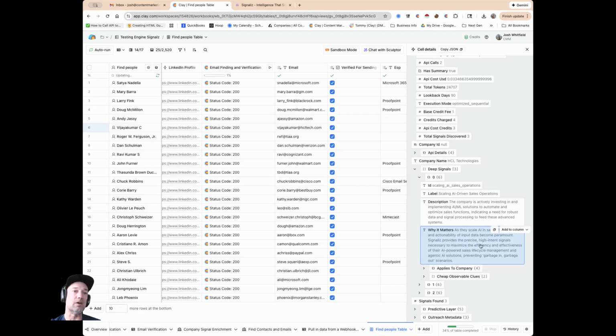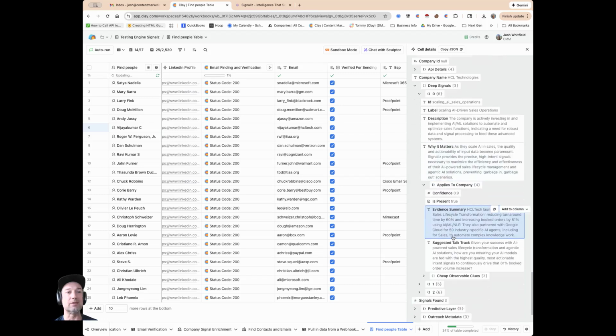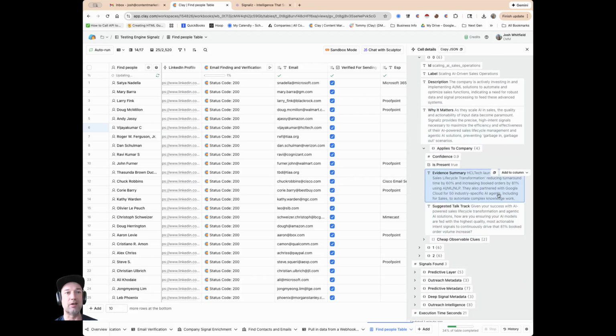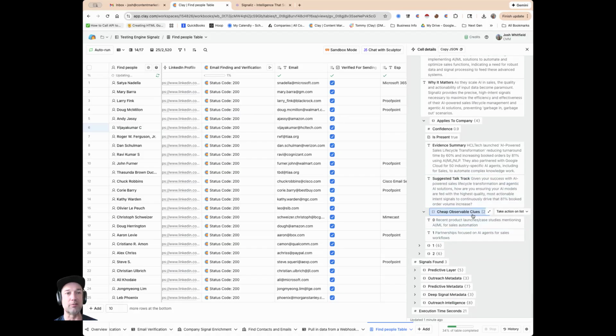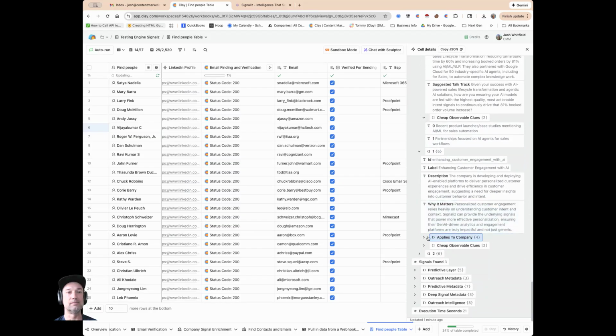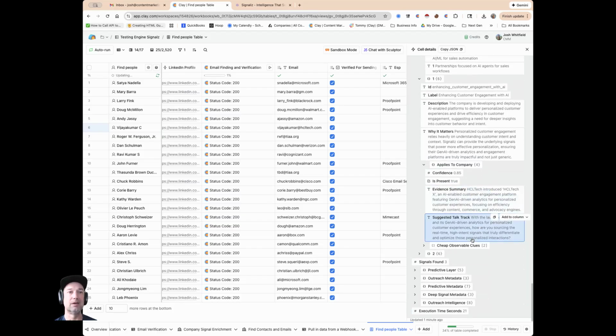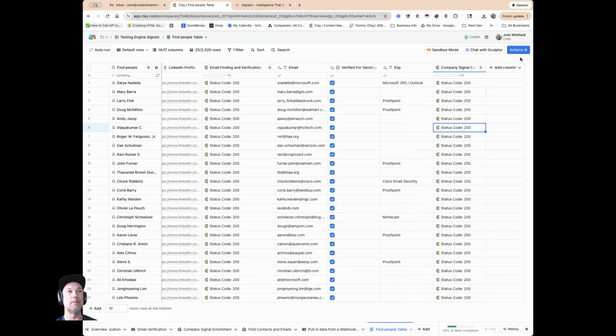And this goes as far as telling you why it applies to the company in very, very much detail in your talk track. And I like this one. It was kind of my creation there, but cheap observable clues. Like we're giving you obvious clues that we're picking up on from what they're doing. So it's a lot of data, and I don't want you to be overwhelmed by all the data. And I'm going to show you how to incorporate this in just a second into your outreach, right?